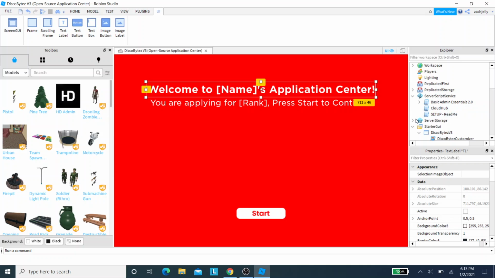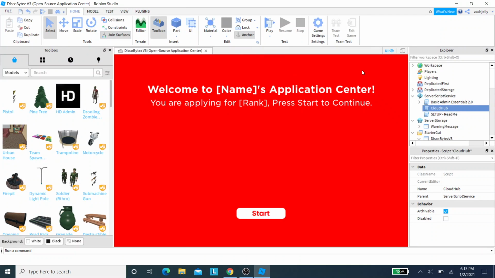Before we continue, for our last part of the Application Center tutorial, we are going to need to edit something called the webhook. And basically, the webhook ID is, in a nutshell, a code or digit. Well, it's a link that can respond to Discord servers because DiscoBytez is based on Discord to Roblox. Well, it's not Discord to Roblox, it's Roblox to Discord, but you get the gist. So, how are we going to do that?